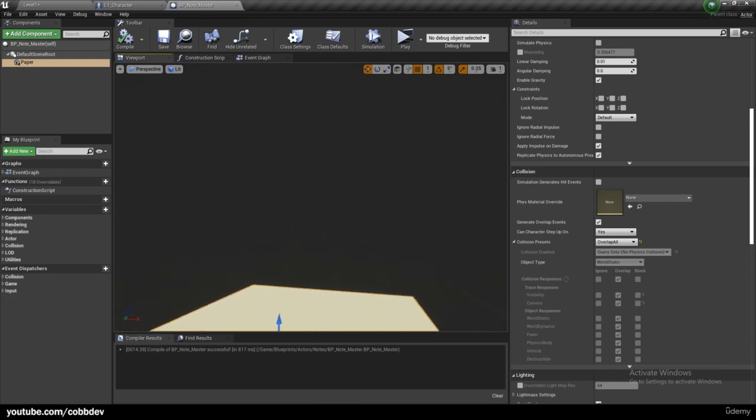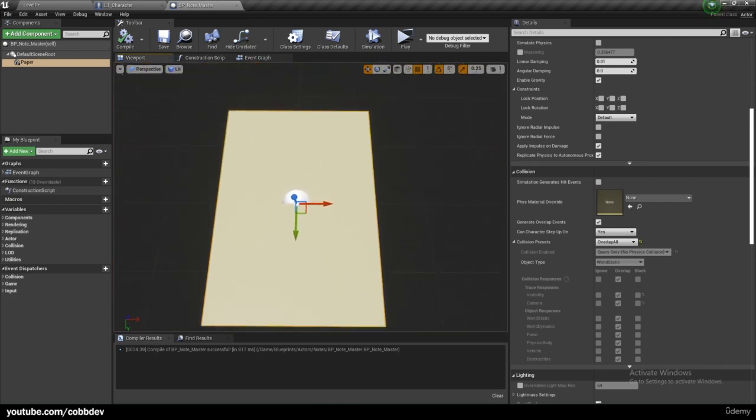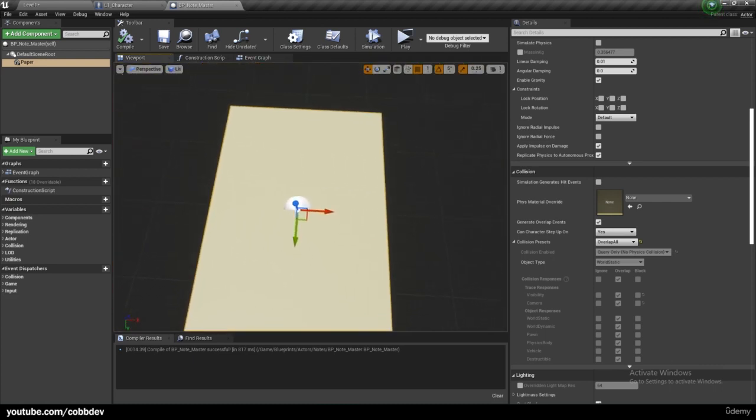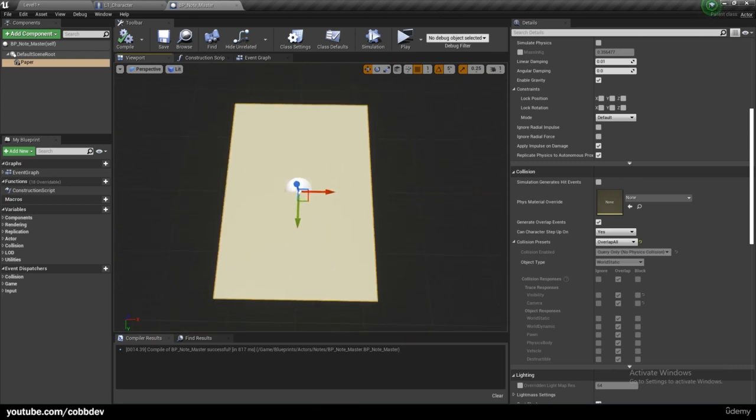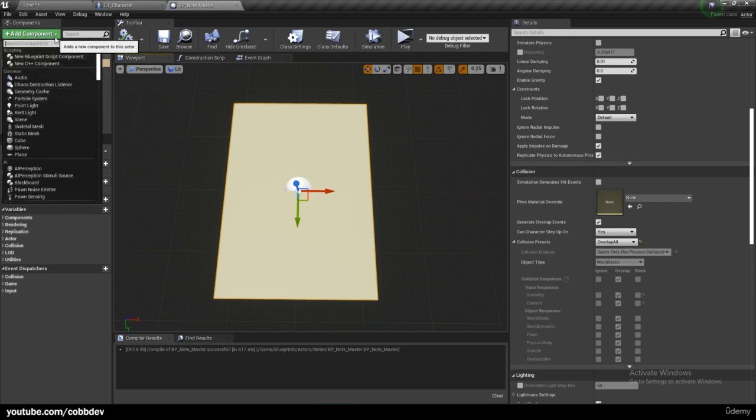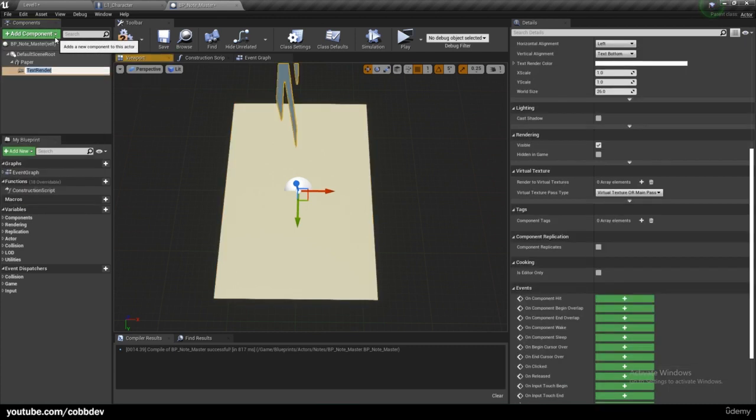So now we need to decide what will be said on the paper. Of course, an option is if you want to completely hard code everything in and just create a bunch of different note models with different texts saying exactly what you want them to say, but that's far less efficient than using the same piece of paper with a text renderer, which is what we are going to do. So we're going to add a component, text render, and we'll just call this note text.